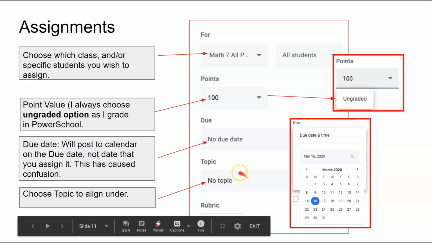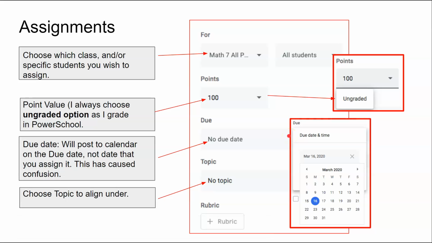And then the topic which you would like to do. And now if you are into rubrics or have a rubric that you would like the students to see, there's the rubric sign right down there, which you can add a rubric that you've already made, or you could even create one using their interface here on Google Classroom.